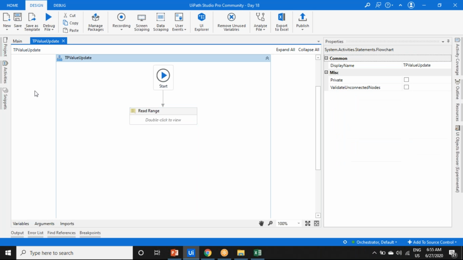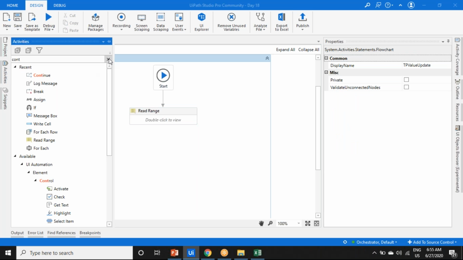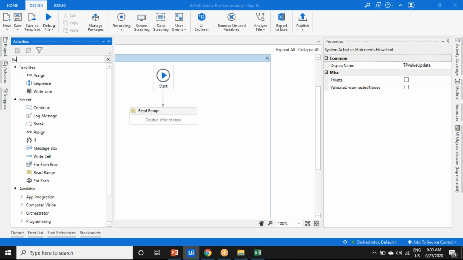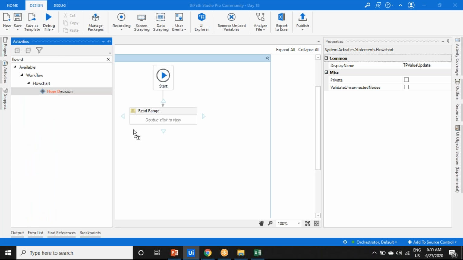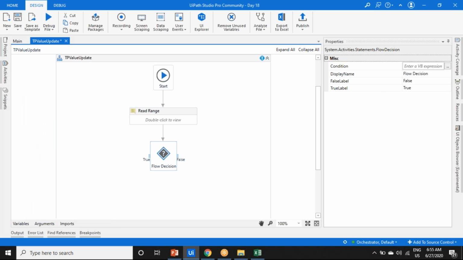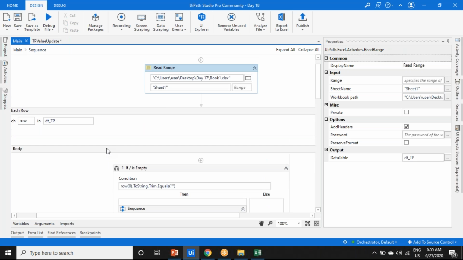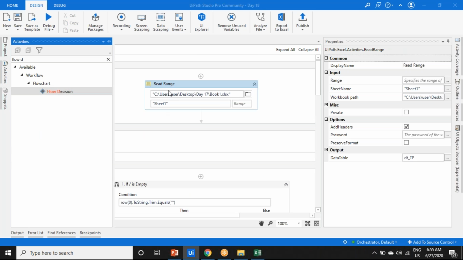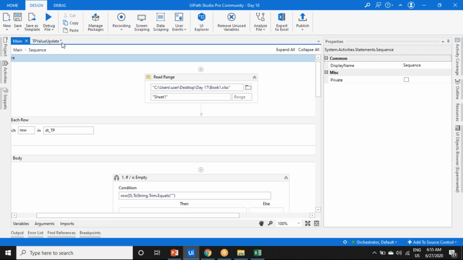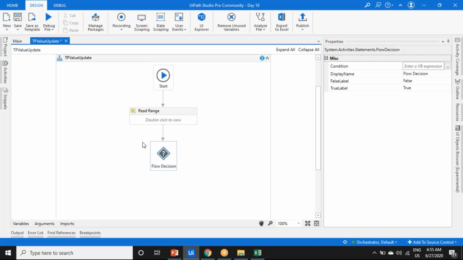You can have an if condition or a flow decision. There is another activity called flow decision, and by using the flow decision you can also make conditions. But these are sequences, so you can't drag the flow decision into a sequence. The flow decision can only be used in the flowchart.